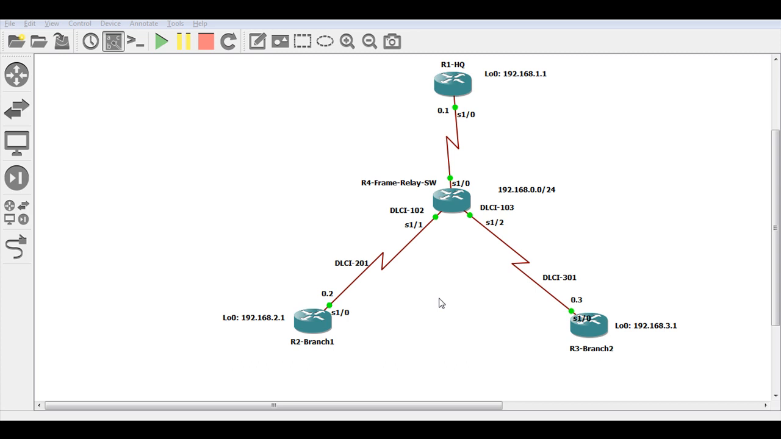So you might be familiar with configuring the frame relay switch in GNS3 using the built-in frame relay switch, or also using the frame relay switch which is built in Packet Tracer. But you might not be familiar with configuring the frame relay switch using a real router using commands on the router. So in this lecture I will explain how to configure the frame relay switch using commands on a real router.